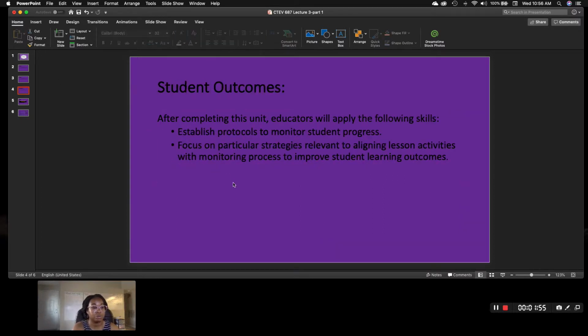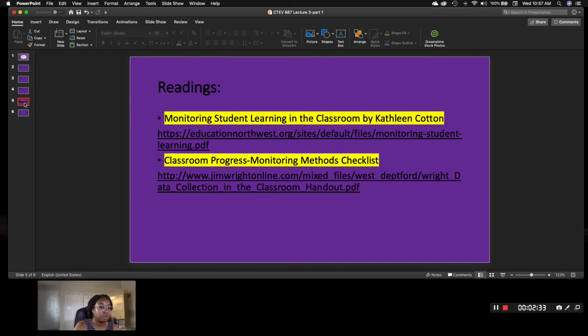Hopefully by the end you will establish your own protocols to monitor student progress, and then focus on particular strategies relevant to aligning lesson activities with the monitoring process to improve student learning outcomes. I know that a lot of you track your data, but how do you track your data? What's your actual strategic method? And then how does that align to your growth goals? So this week you will be asked to really look at it and fine-tune what you currently do in order to systematically track and monitor the progress of not only your students' outcomes but also your growth goals within your classroom. Don't worry, there's actually an example that I've put into place.